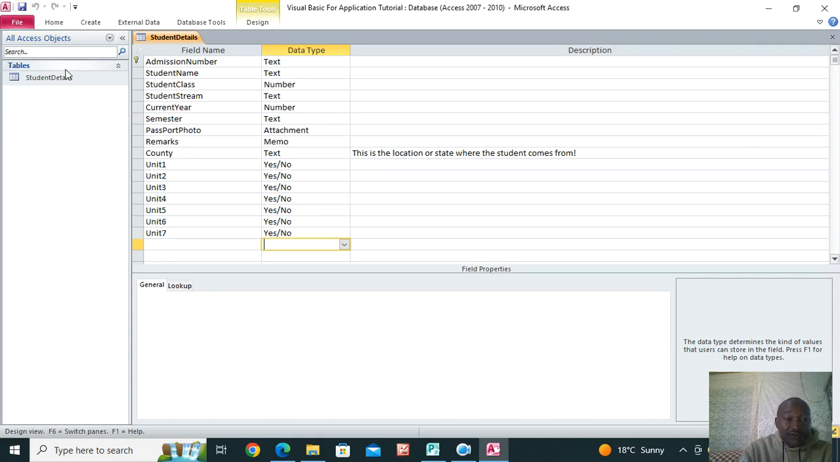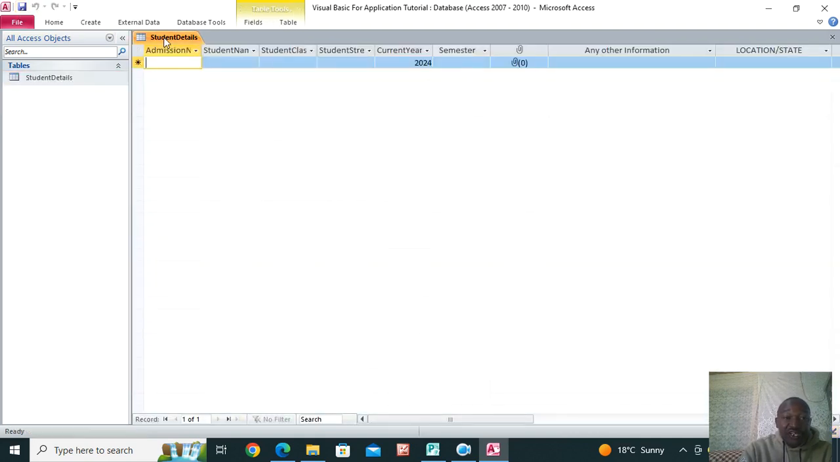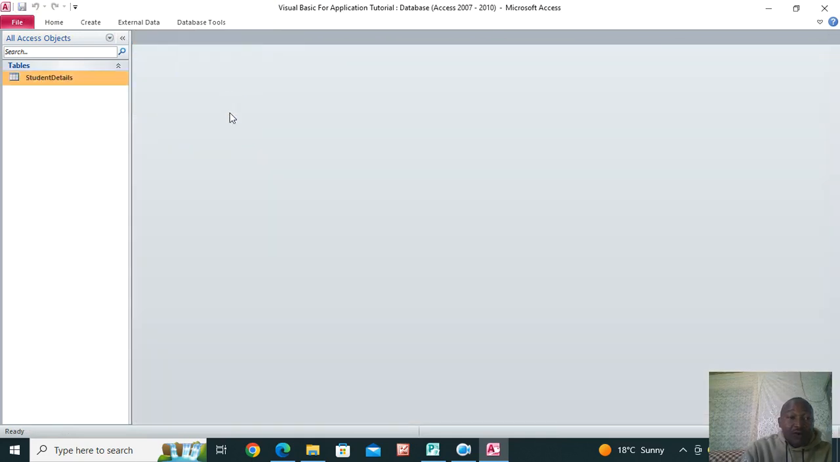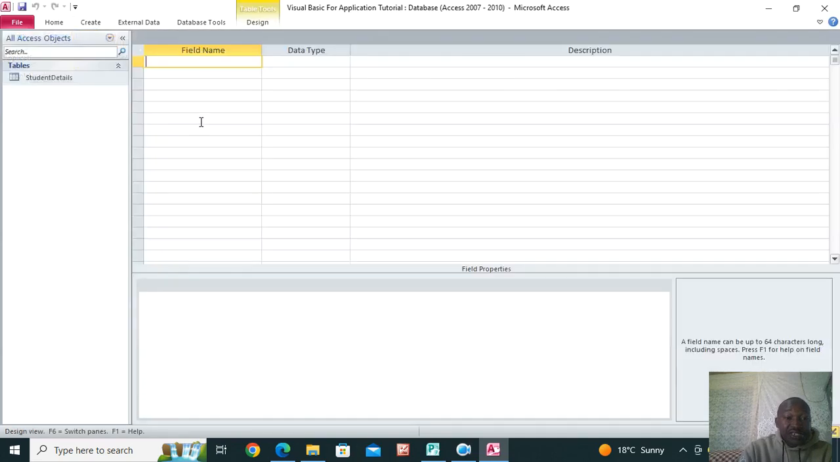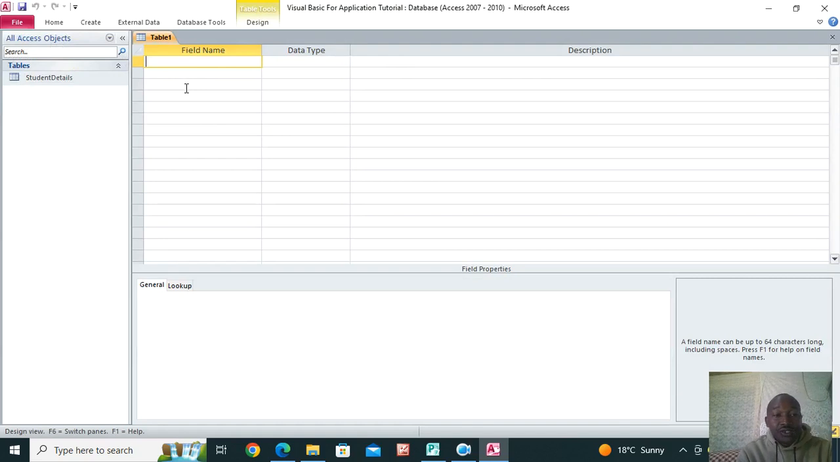So guys, after doing that, I can just save this one. This is the first table. It will be very useful in our work. Then we can also have another table, create table design. I have another table here now. This is the examination capture table.